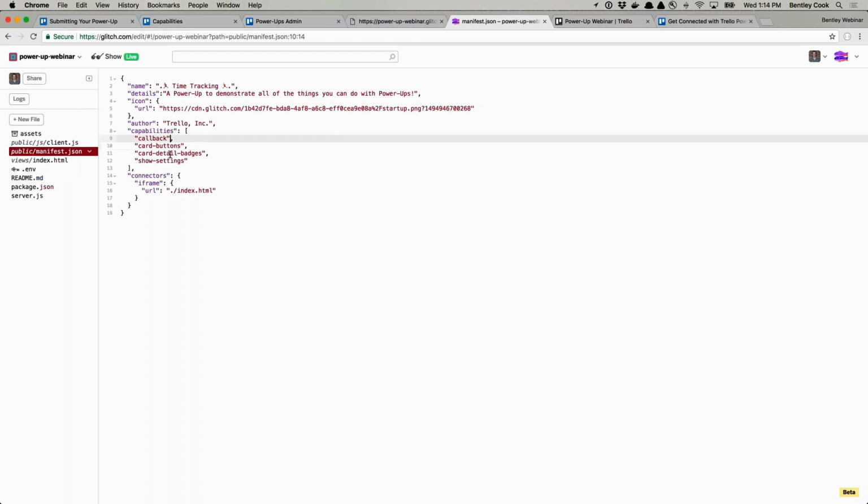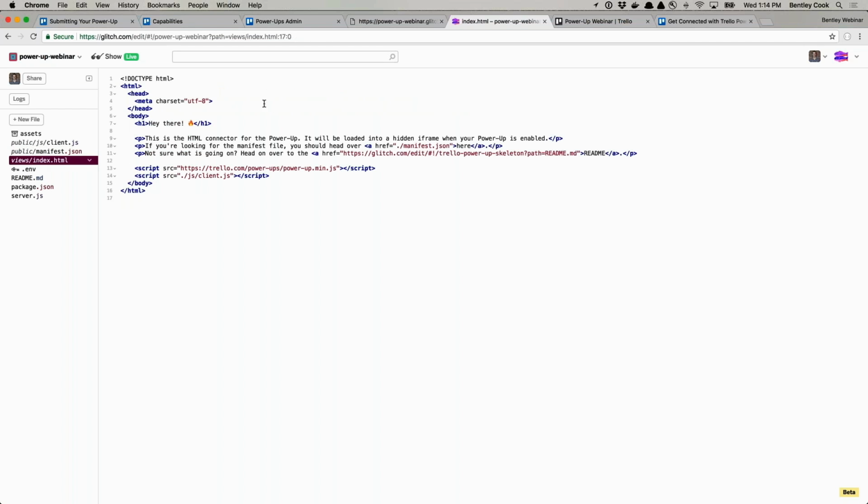Author, and then some capabilities. All right, so let's dive into the Powerup architecture and what these capabilities really are. We've got this manifest file, so that's how you register with Trello and say, hey, this is some kind of meta information about my Powerup. And in the manifest, you can see that it actually has a connector URL, index.html, the same one we were looking at earlier.